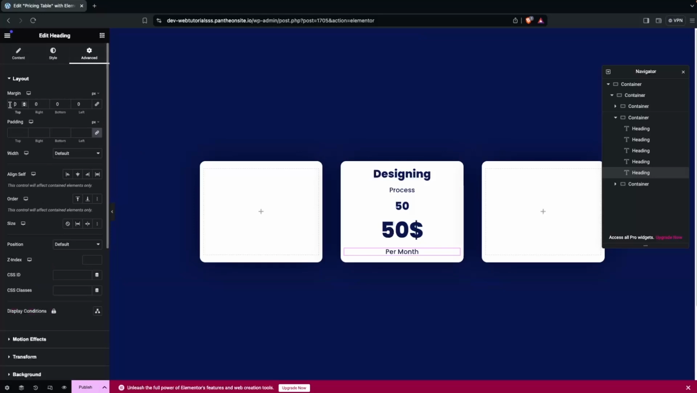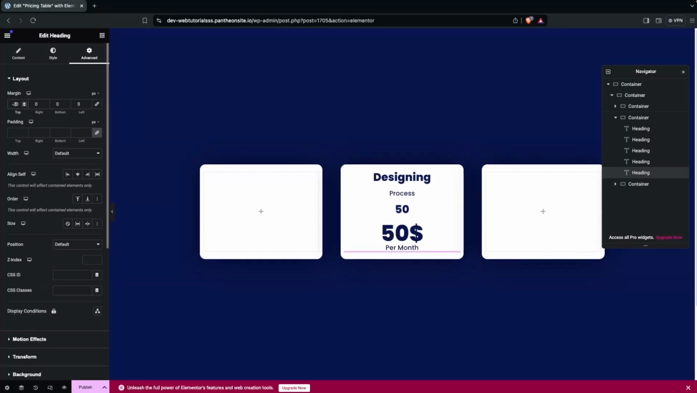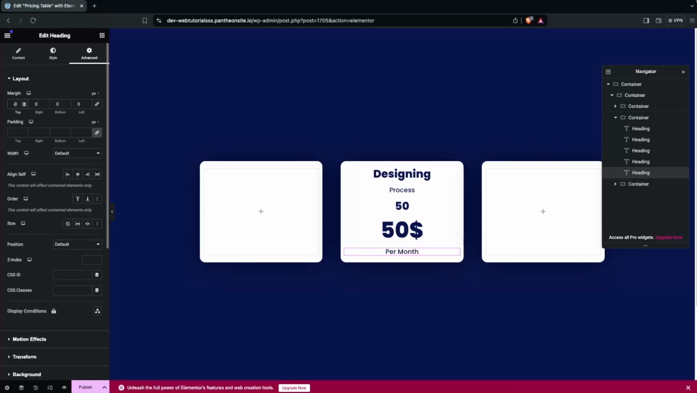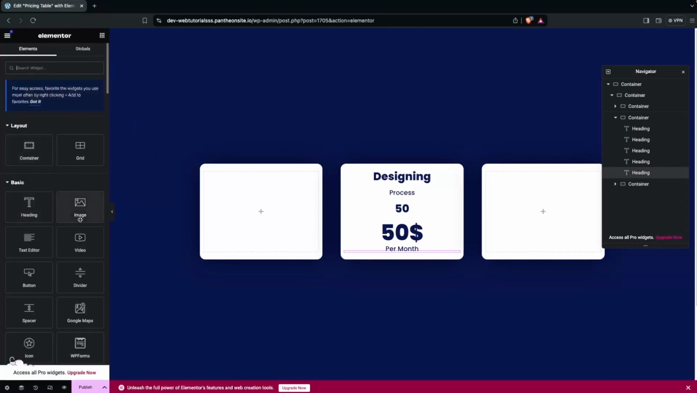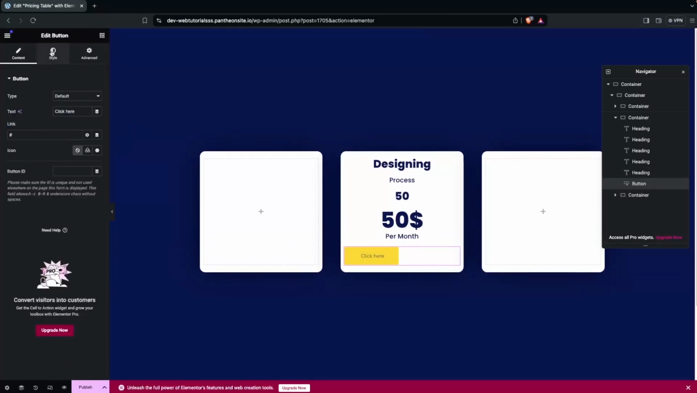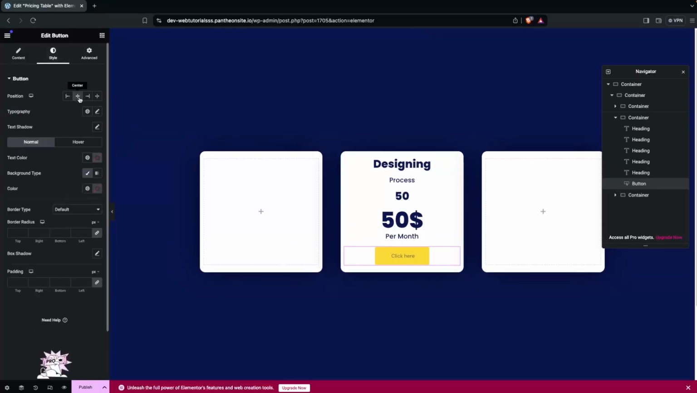And here I would basically add minus values. So this would be minus maybe 15. Now this is looking good. Okay, so after this, I would also like to add the button. So let's add the button here. Let's just put this into the center.